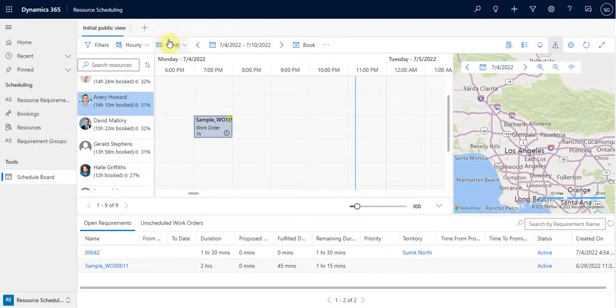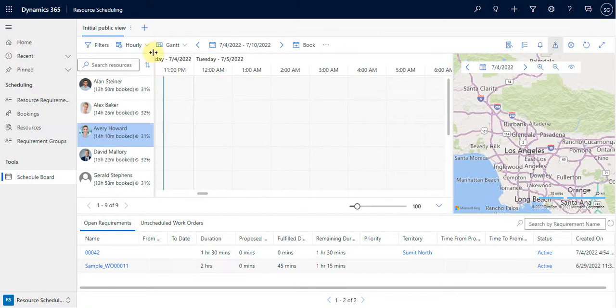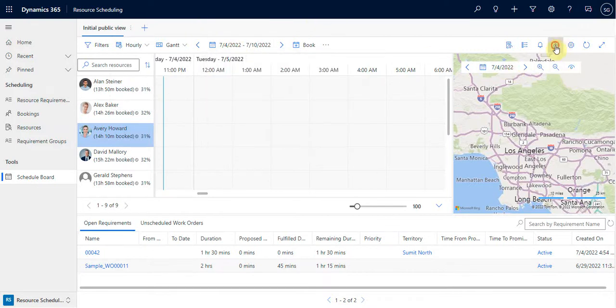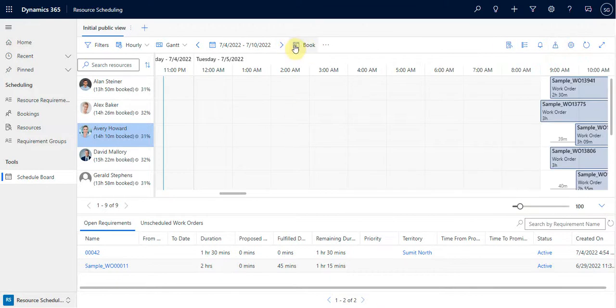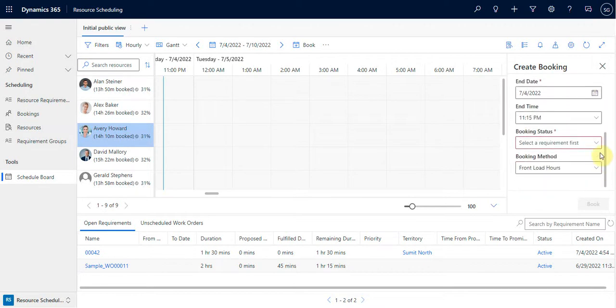The dispatcher can also arrange it as a list instead of a chart. I usually prefer using a chart. This chart can be configured and filtered based upon hourly, daily, weekly, or monthly views. It can have dates, like the dates to which you want to have it. At the same time, let's say I want to book a resource directly, so I can simply pull in the requirement, and I can also book a resource directly based upon our requirement.